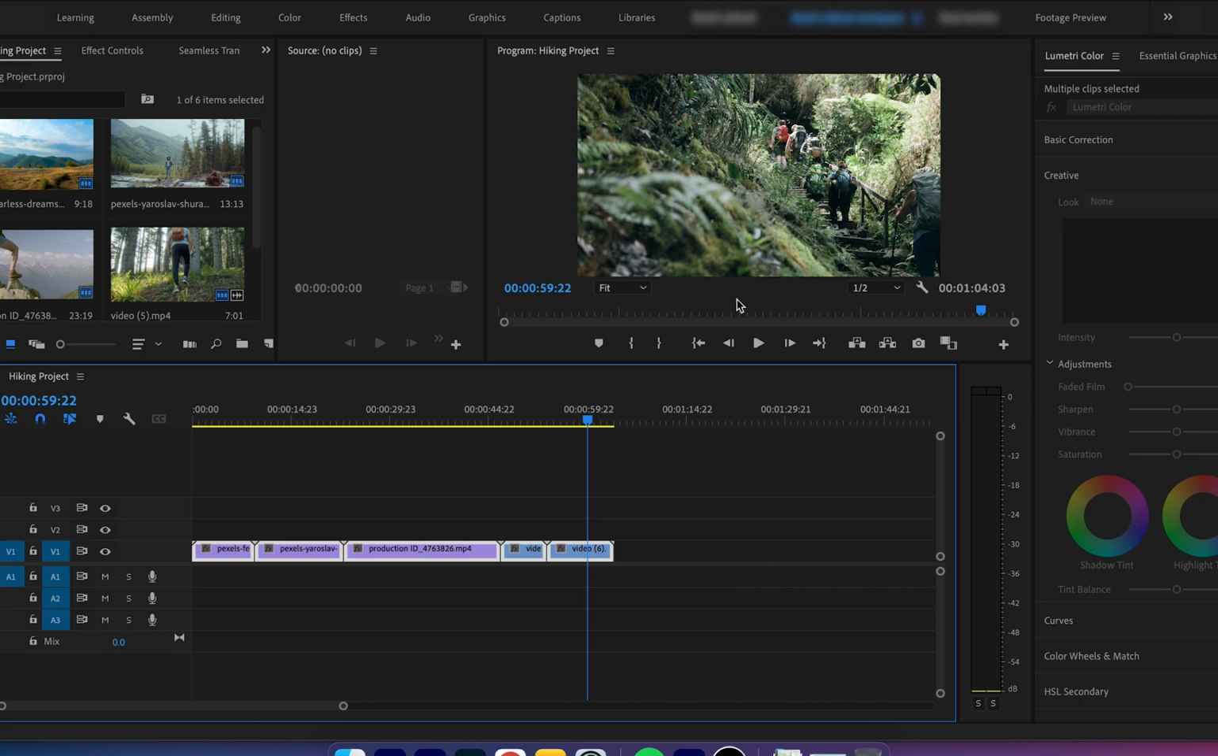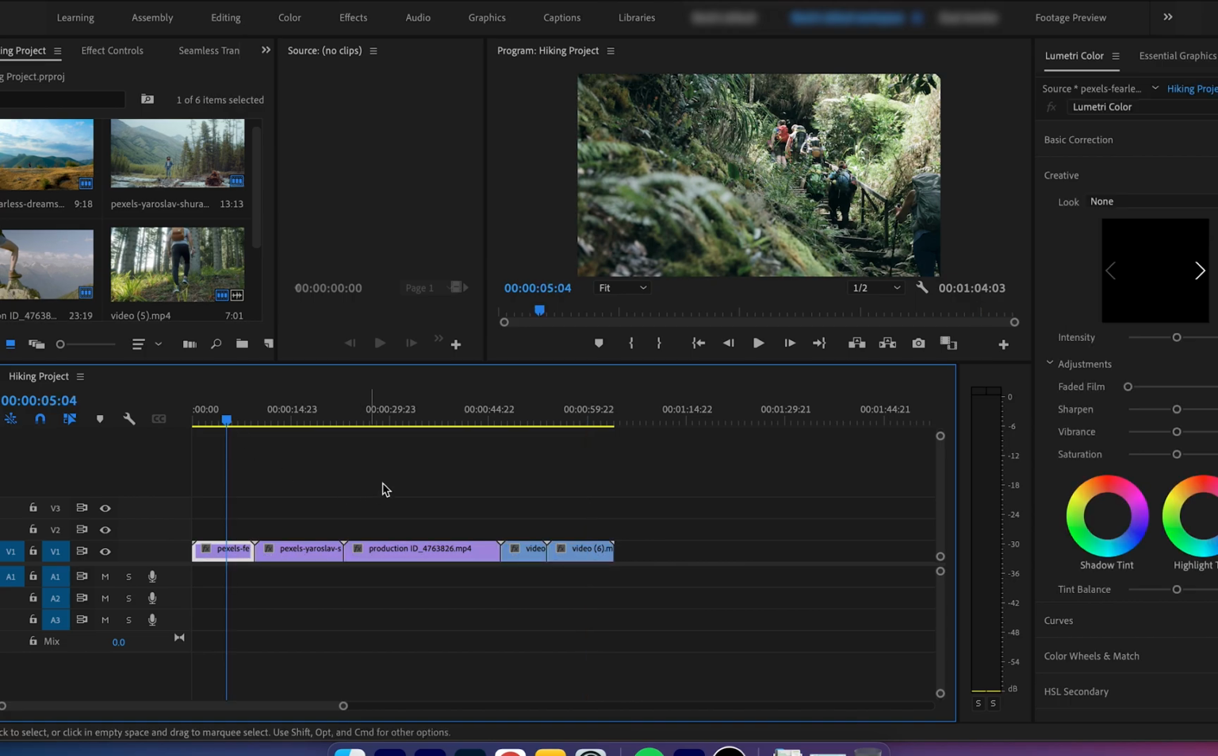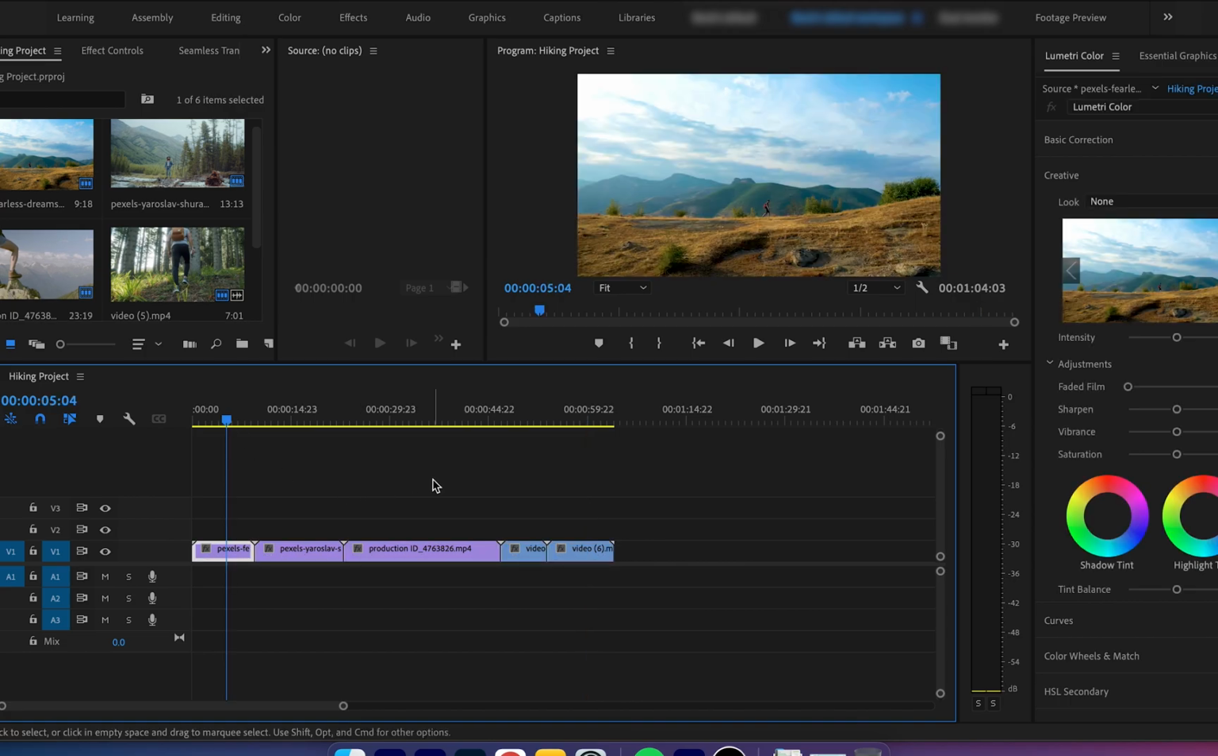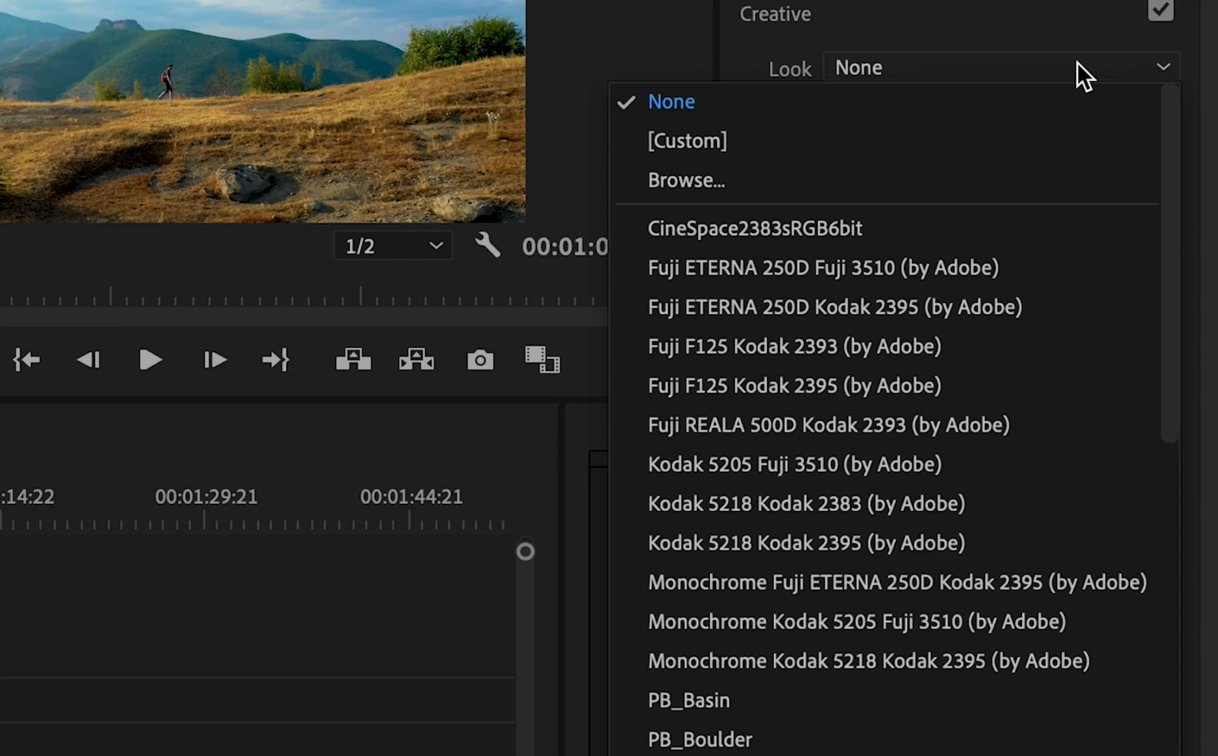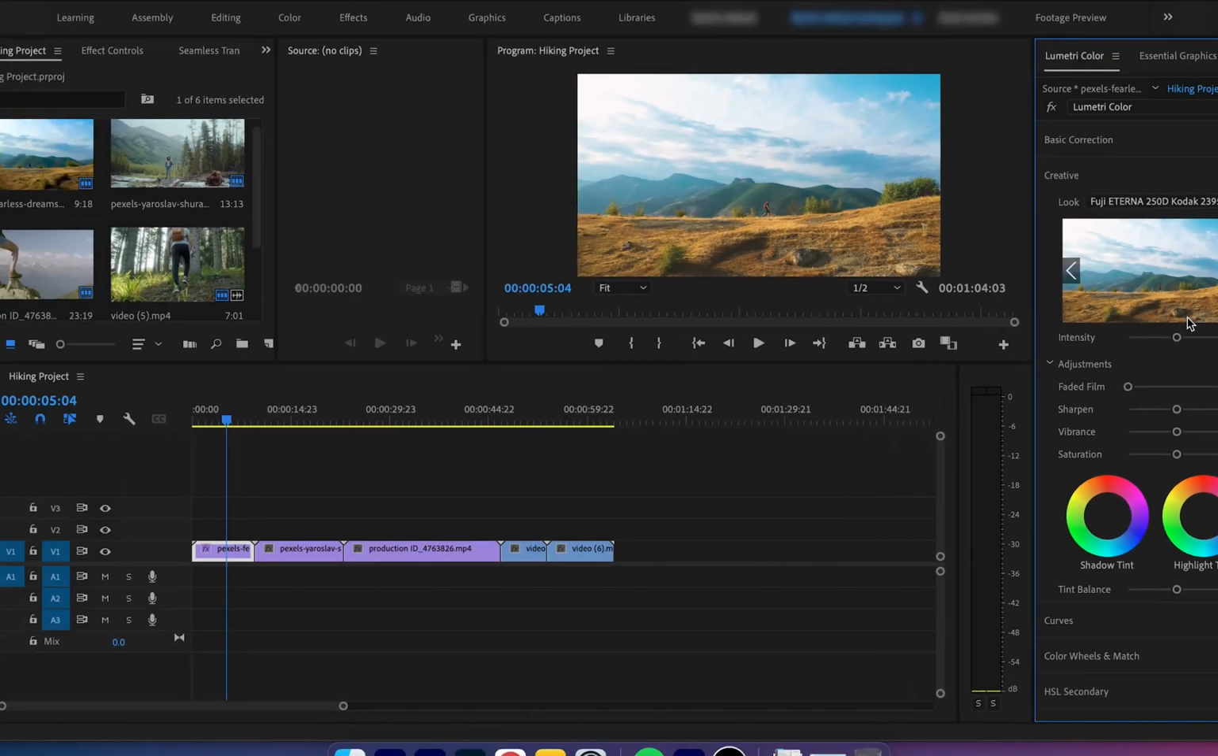Now, what I want to do is add a grade to all of these clips that makes them look similar. So what I'm going to do is go to my first clip, and just for this purpose, I'm going to use the effects in Lumetri that are already there. So if we just try this one, it adds a slight nice effect, it boosts the colors, and makes it look a lot better than what it just did.